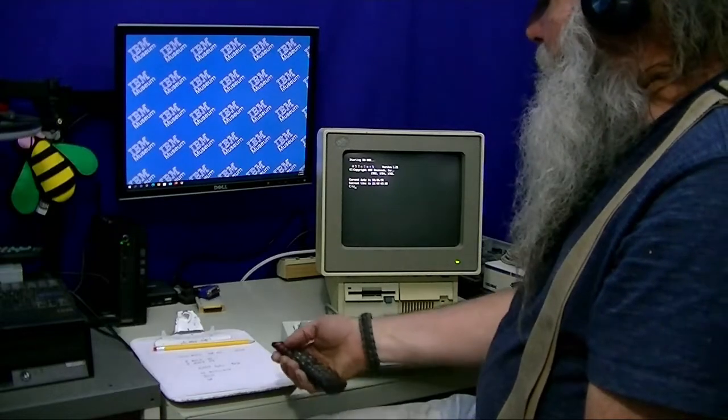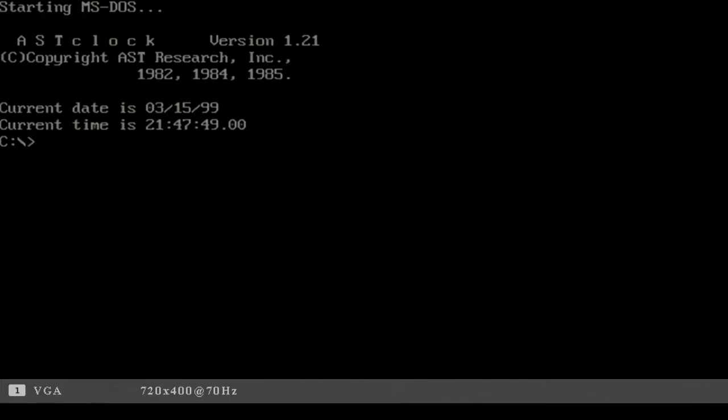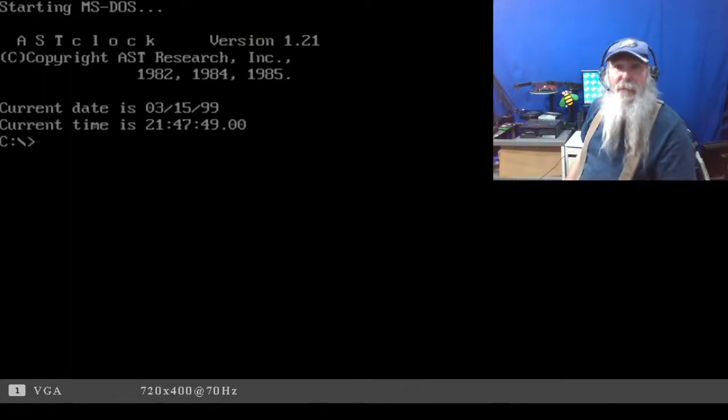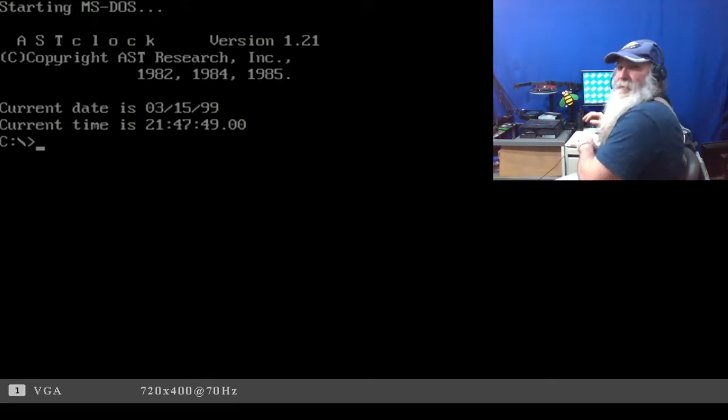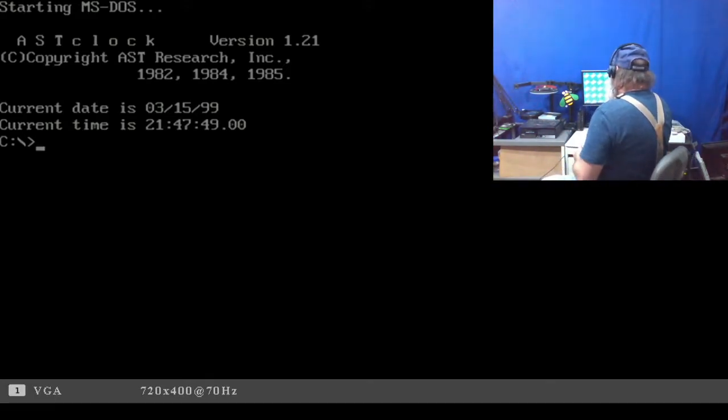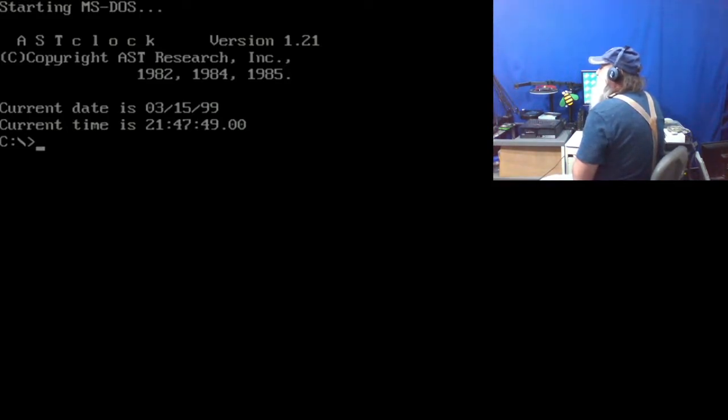But we can get the video capture turned on. I'll get myself back on the screen so you can see my back at least. You'll notice here that it loads the AST clock. That's a driver for the Six-Pack Plus, and it's on this Model 25. And it is version 1.21.